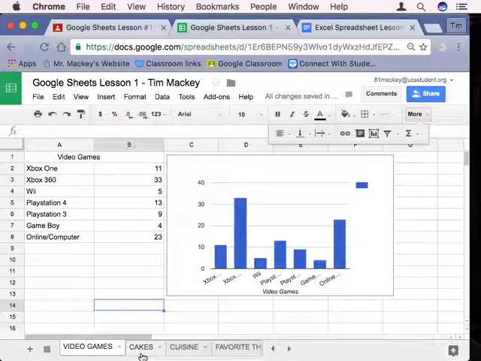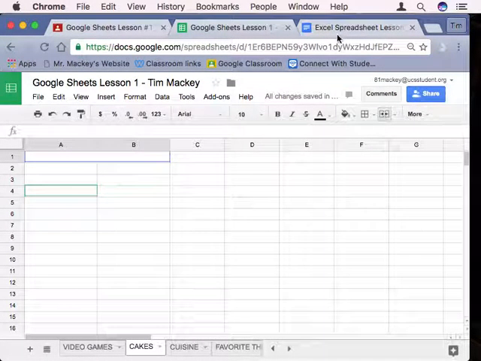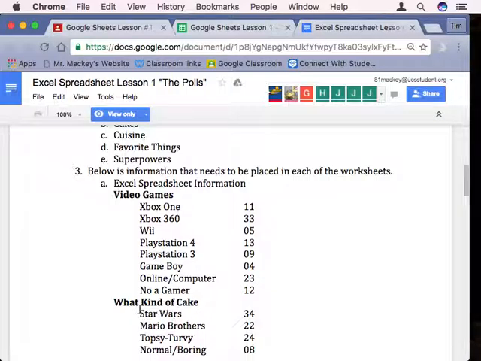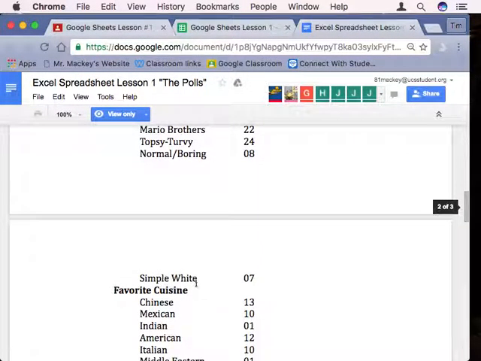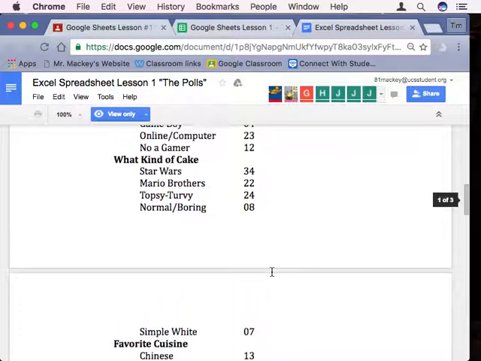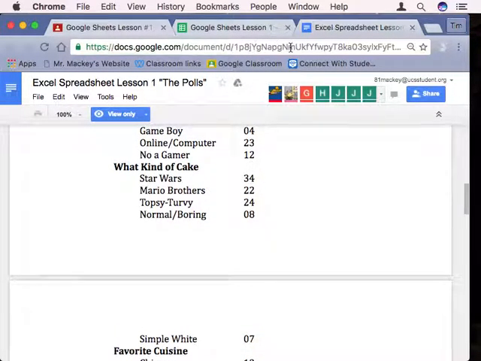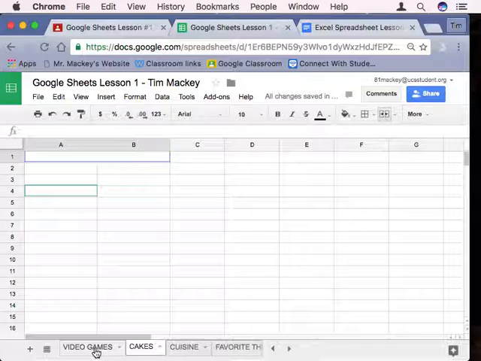I move on to cakes. I take my information from cakes, which is right here. What kind of cake? So that's my title. And then I write in Star Wars, Mario Brothers, Topsy-Turvy, Normal, and White, Simple White. It goes to the next page. So I put that information in. I do the exact same thing that I did with video games. But the difference is that I'm going to make a bar or a pie graph.